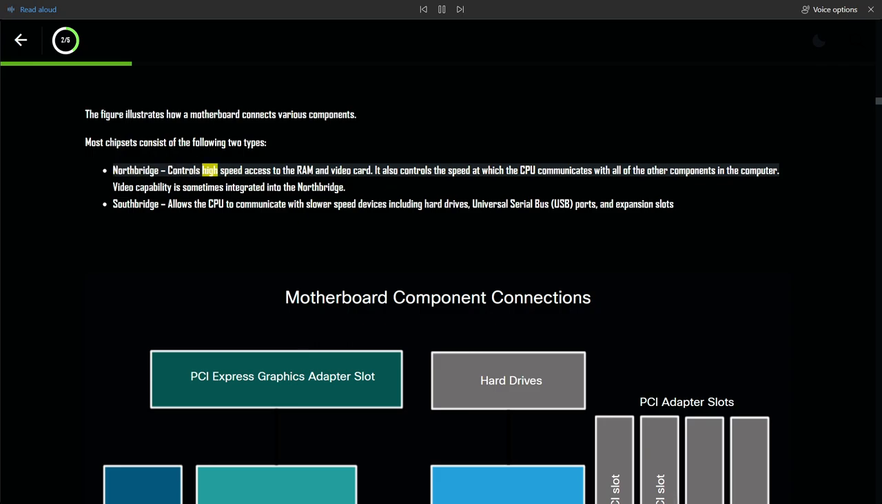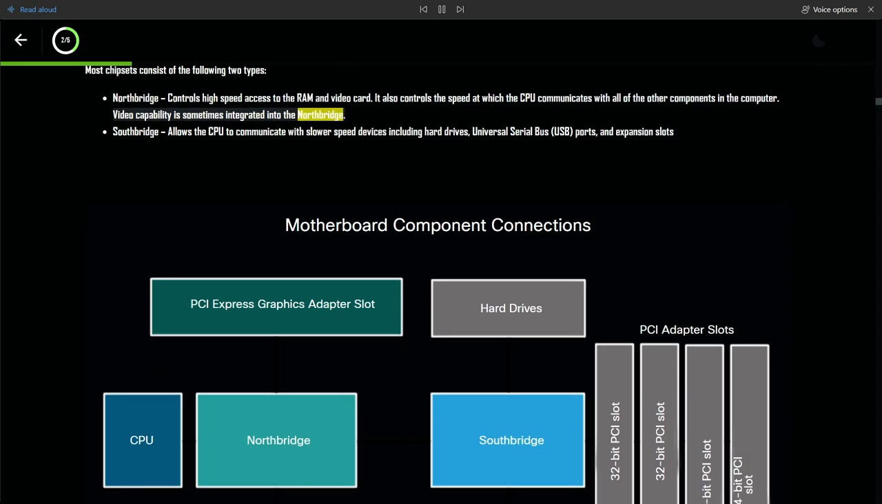Northbridge controls high-speed access to the RAM and video card. It also controls the speed at which the CPU communicates with all of the other components in the computer. Video capability is sometimes integrated into the Northbridge. Southbridge allows the CPU to communicate with slower speed devices, including hard drives, universal serial bus, USB, ports, and expansion slots.